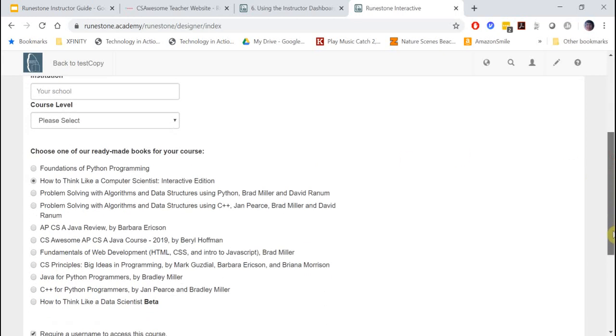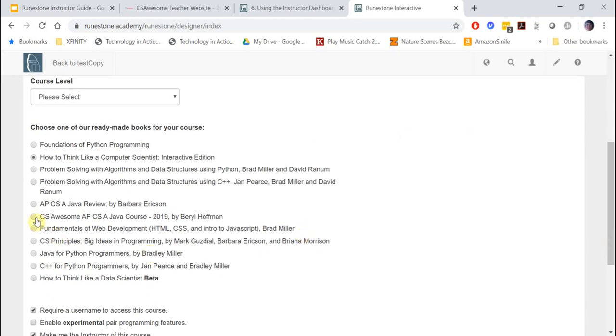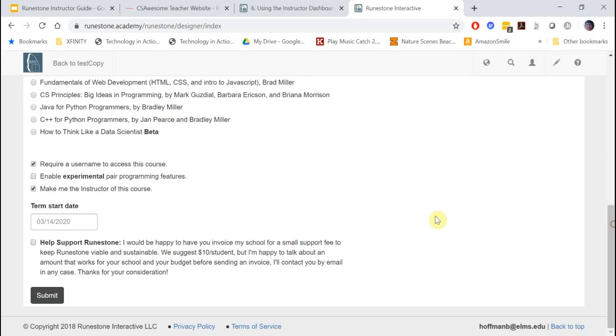If you come down a little bit, down here you have to choose CSAwesome as the course that you're trying to copy and make a custom course for. You can keep everything else the same and you can donate if you'd like to.